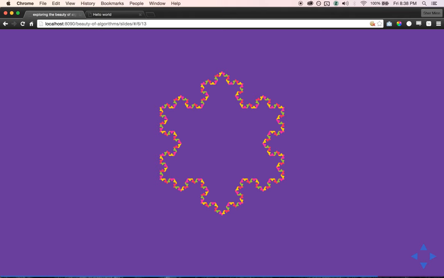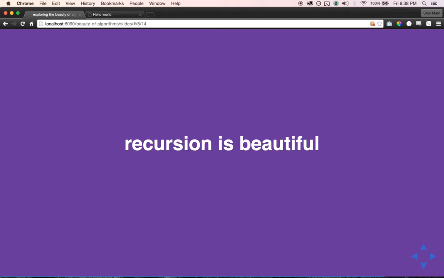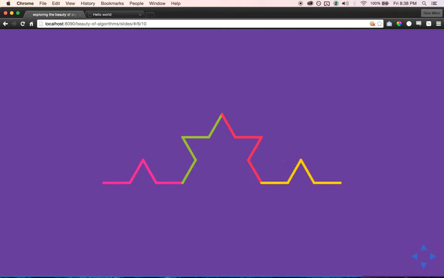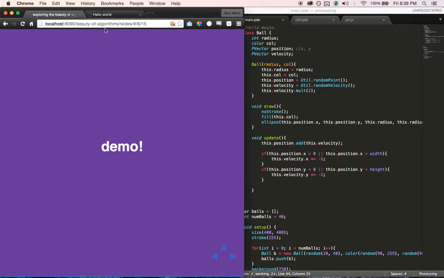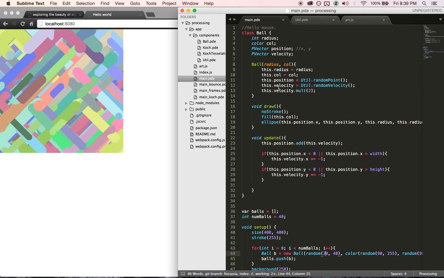So I really like this. It's really cool stuff. And recursion can be really beautiful with really simple rules. All you're doing is replacing each edge with a smaller version of itself, and just like, bam, with very simple rules, you can get something that's really complex and gorgeous. So I really like recursion and fractals. I'm gonna do a quick demo of a recursive fractal project that I worked on. I'm going to show it to you.